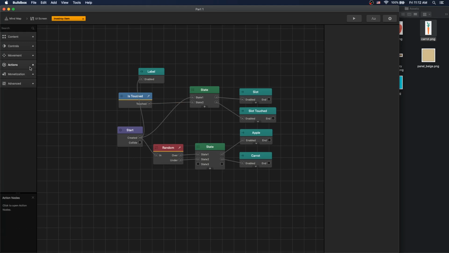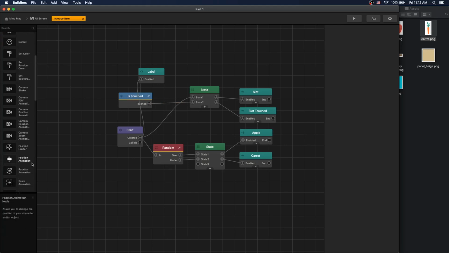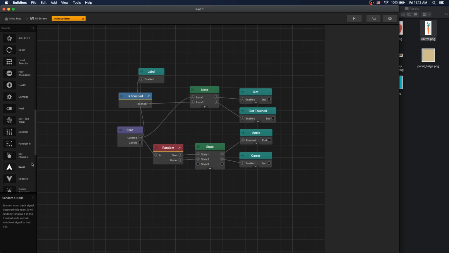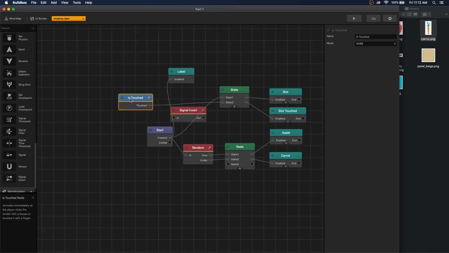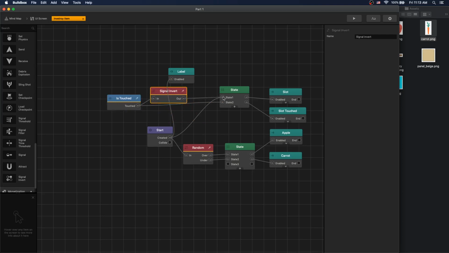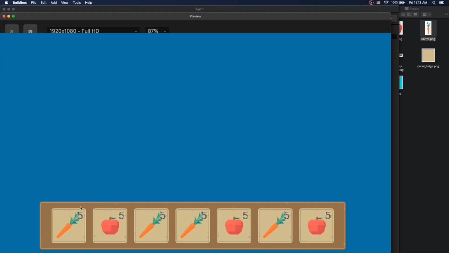the state. Let's go to our node panel, and under actions, we have a signal invert. Let's add that to our map, and let's connect in from isTouched and out to our state 1. So let's play. And now you can see if we touch it and release it, it switches back.